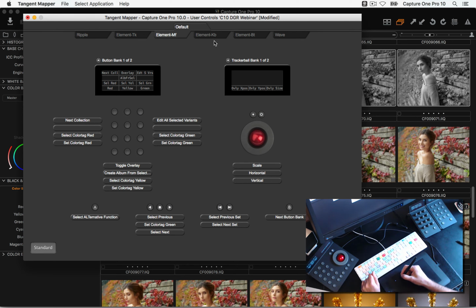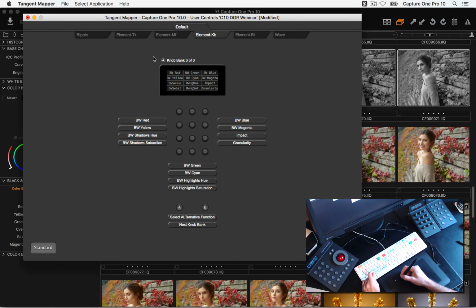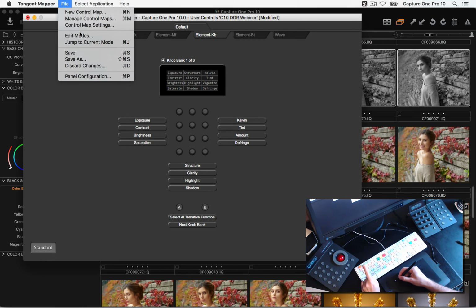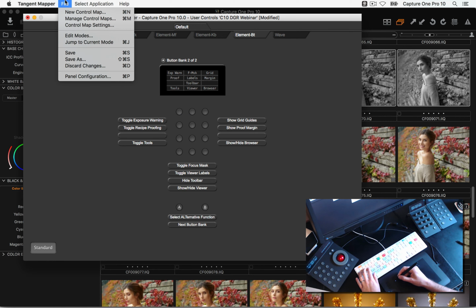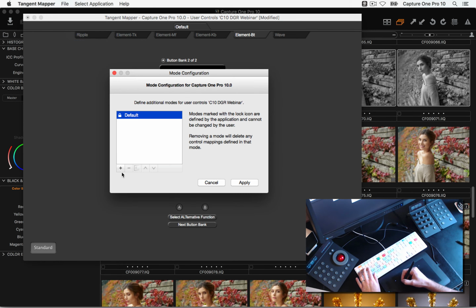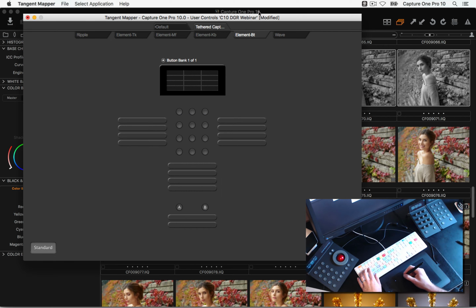Oh, one other thing that I didn't mention actually, going back to Jean-Pierre and his 2 panels. Don't forget you've got various different banks with an alternate layer on each bank. If that's not enough, if we go to edit modes in the Tangent mapper, we could add a different mode, whatever we want to call this. Actually, let's go to buttons. Let's say edit modes, and then we could call this a tethered capture mode and say apply. And then this gives us a further tab, which we could then customize as well.